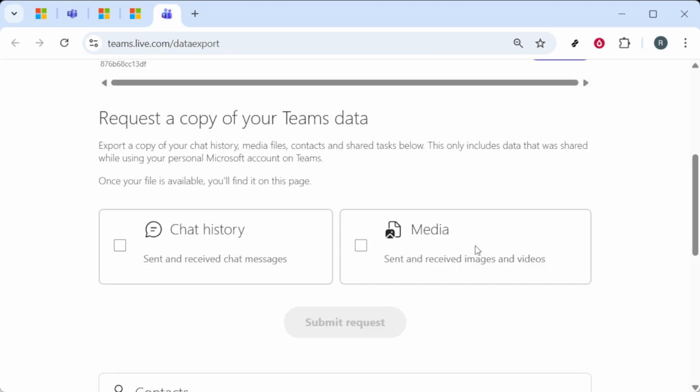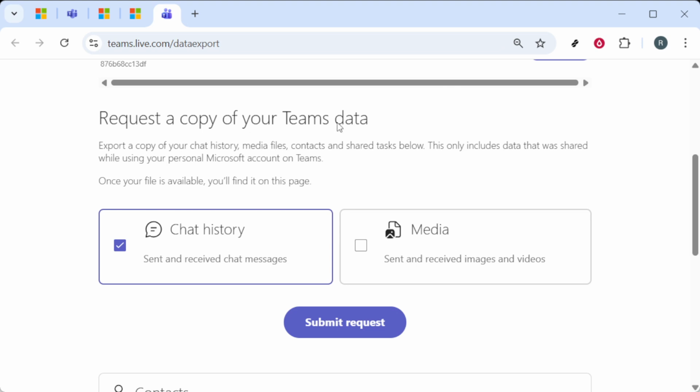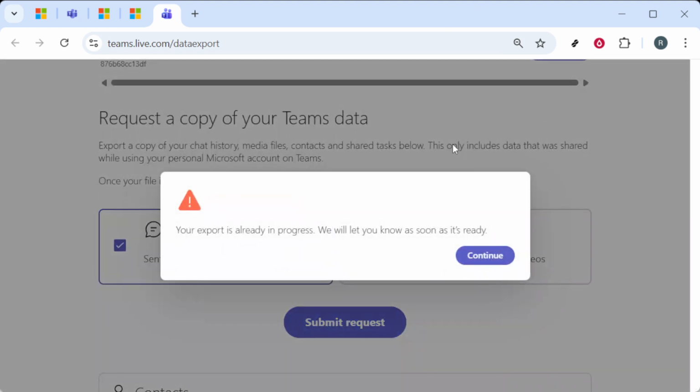Now you'll see an array of options regarding your Teams data. Look for an option that mentions chat history. There'll be a checkbox next to this option. Click it to select your chat history for export. After selecting your chat history, the next step is to submit a request for export. There should be a button labeled Submit Request visible on this page. Clicking this will trigger the export process.